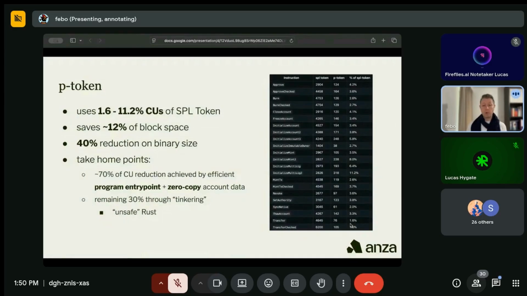So we managed to significantly improve the CU consumption, especially if you look at transfer, which uses just 1.6% of the current CUs. Some other ones, sync native, transfer, revoke, set authority, are also quite popular, and they are roughly around 3-4%. There are some things that you can't really optimize a lot. Multi-sig is one, because you pass many accounts and they have to be validated. So the reduction is a little bit smaller, because that instruction on its own is already doing more things. But for the very simple instructions, the reduction tends to be at least 4%.